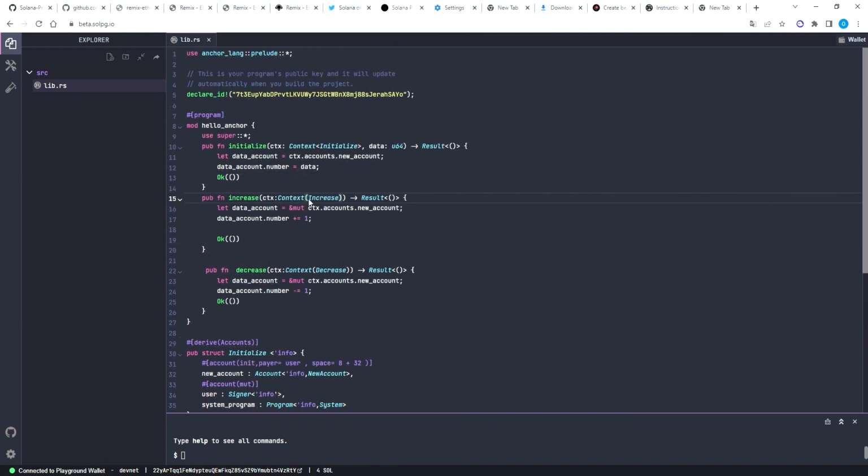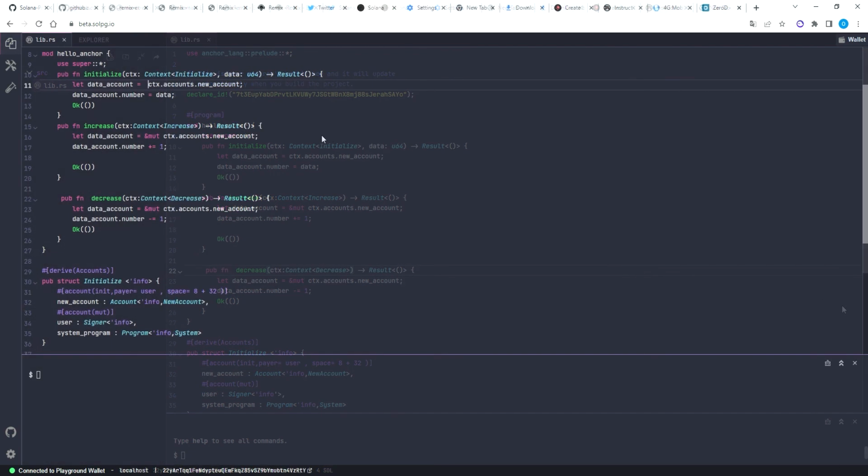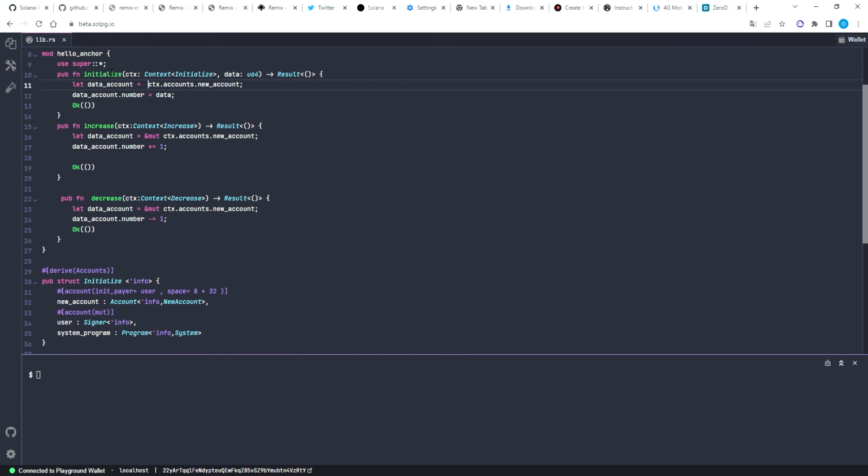Oh, this should be an angle bracket, not this type. So let me change it now. Then same thing here. So yeah, that's it. We also have to make this data here a mutable reference. So let's do that too.